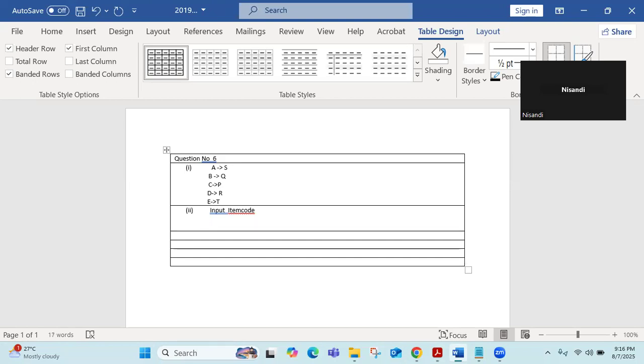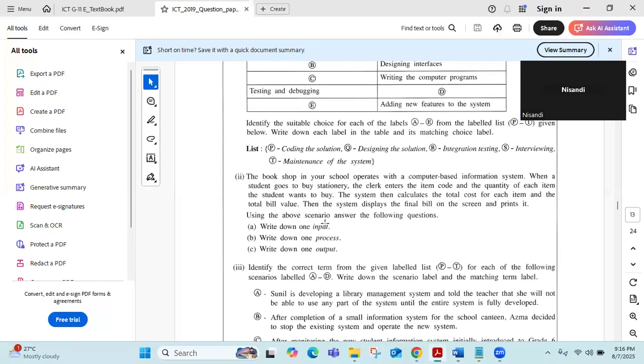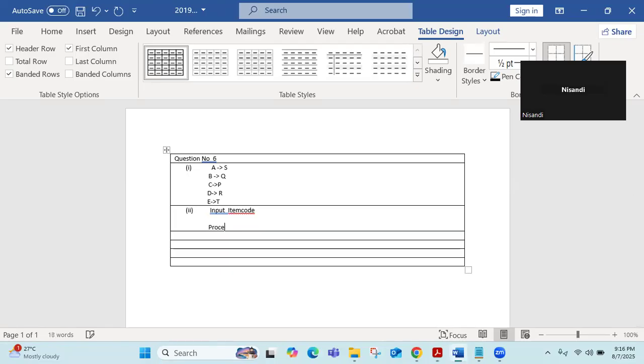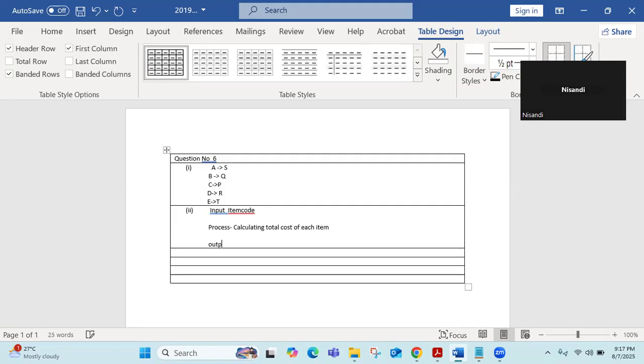Then the next one is one process. So what can you write as the process? The process is calculating the total cost of each item. Then what is the output? The output will be the total bill value. So that is the output. Okay, so that part is done.